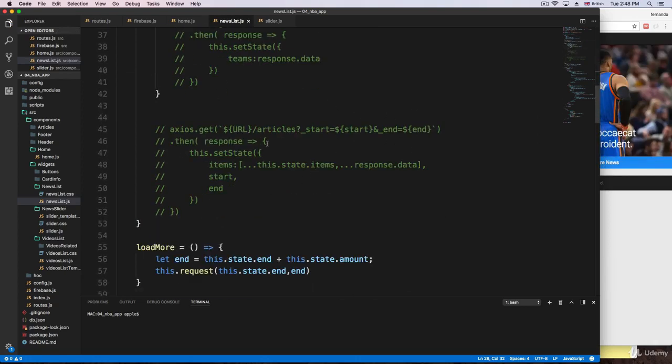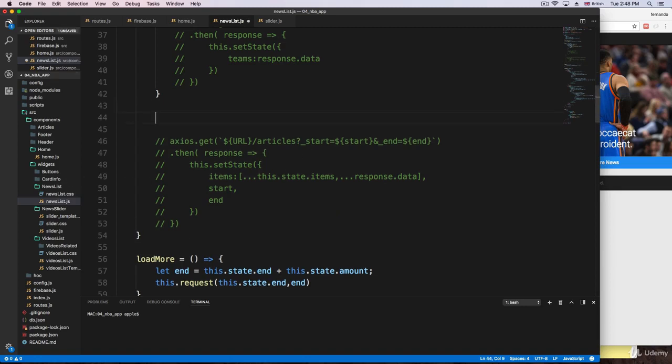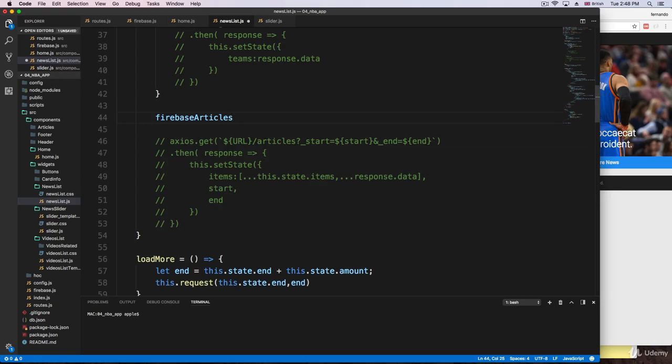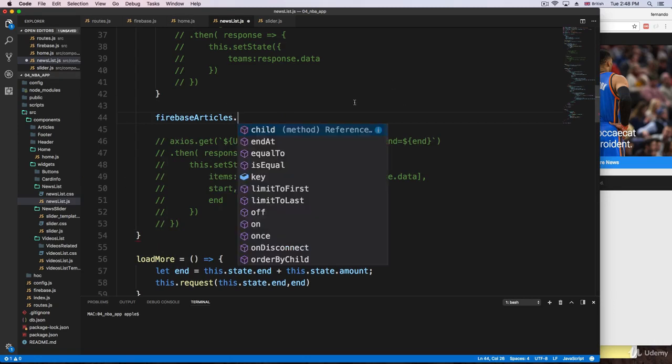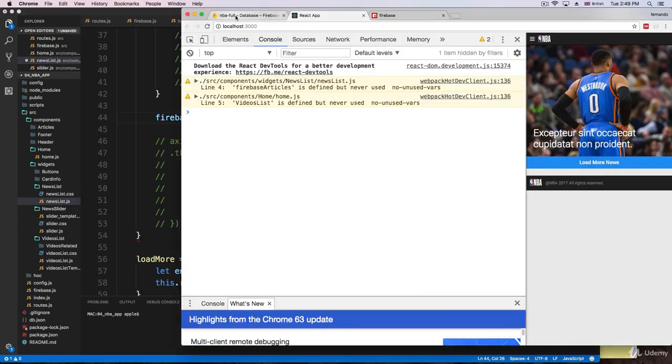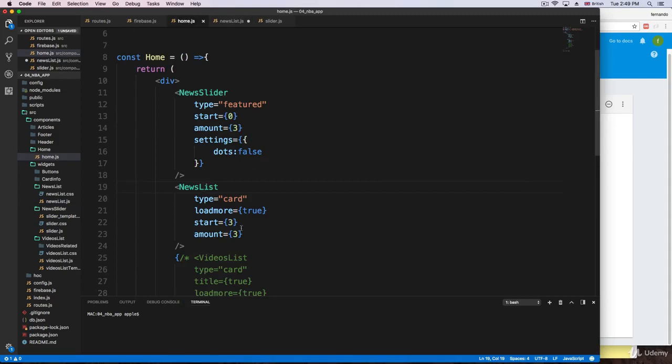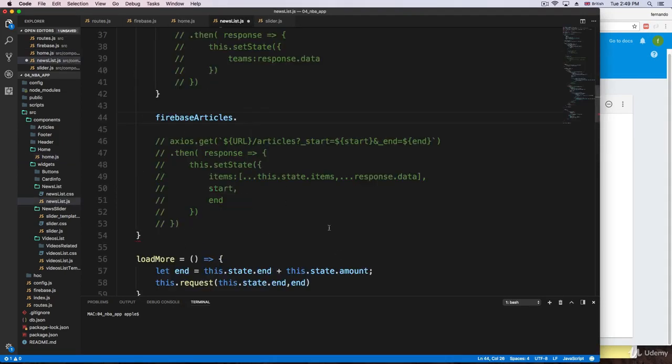Now we need to fetch the articles, and this one is going to be a little bit different. It's going to take a little bit more time. So we're going to say first we access the Firebase articles. Now, if you remember what we need to do, we need to fetch not all the articles. We need to start from the third article from the top and then load an amount of articles. If you remember inside home, we are passing the amount right here. And this was my mistake. I'm going to tell you why in a minute.